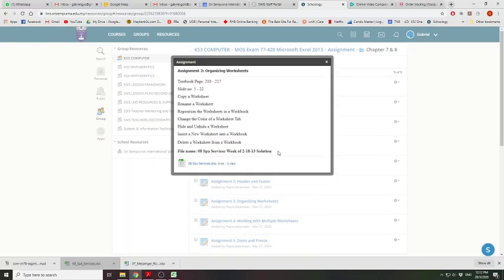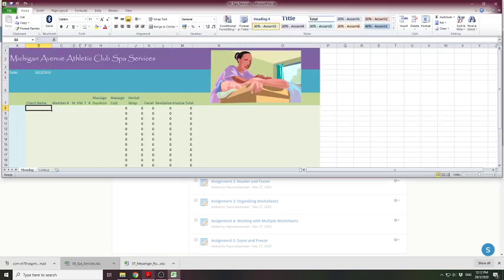Now we're going to do assignment 3, organizing worksheets. This is actually part of chapter 8 already. Turn to your textbook, pages 210 to 217, or if you're using the slides, go to slide 5 or 32, but use the chapter 8 slides. Okay, let's go in.